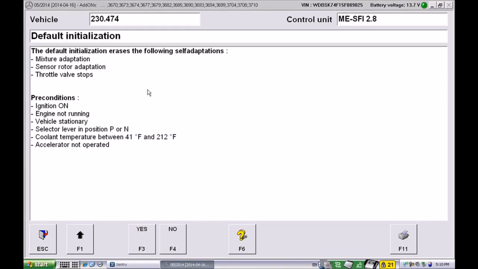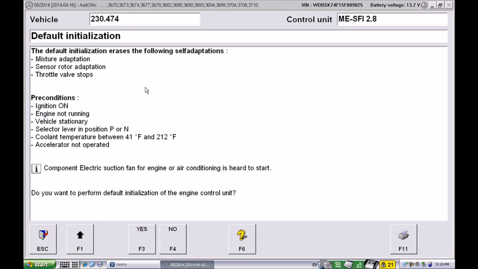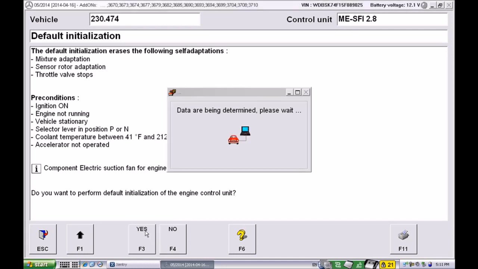So we're going to go to default initialization, and there are some conditions here that need to be met. This will actually reset the throttle body, and it will allow the ECM to learn the start point, the 0 angle and the 180 angle of the throttle body. So let's go ahead and say yes, we do want to reset. We want to make sure all of these conditions are met before we do, but for now let's click yes.